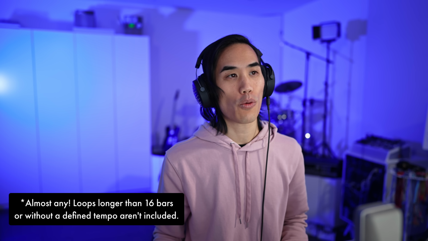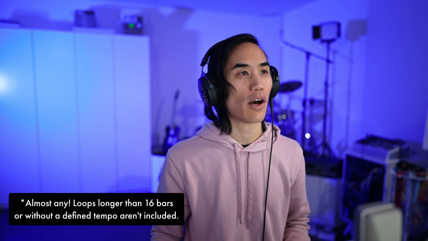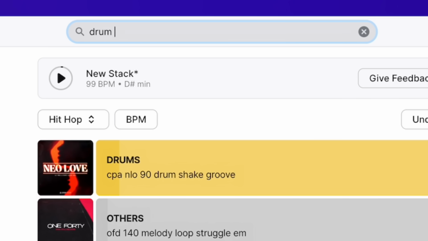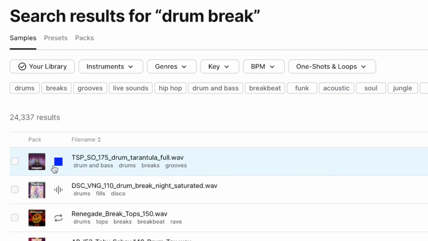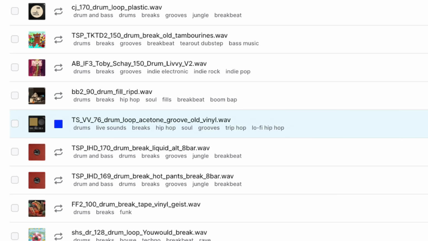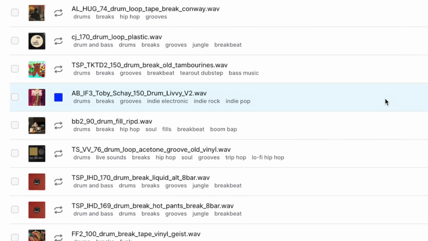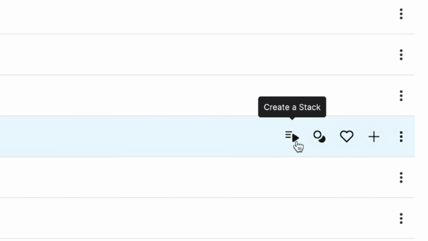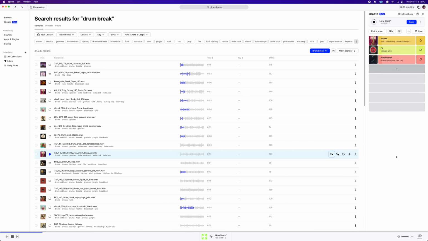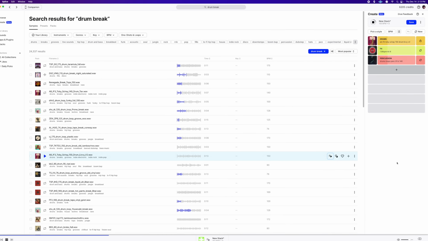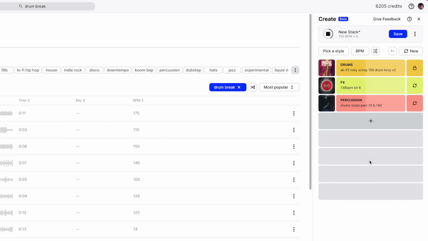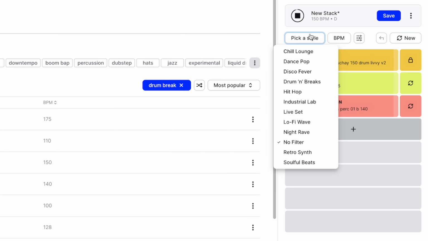You can start from any loop you want on Splice. You don't have to just go with whatever it generates for you on this page. If I search Splice for a drum break... okay, I like this one. Any loop on Splice that's long enough now has this extra button on it. So I'm gonna click that for this loop that I found that I like, that I wanna work with. And now it's built me a little stack over here. It's added a couple things in.